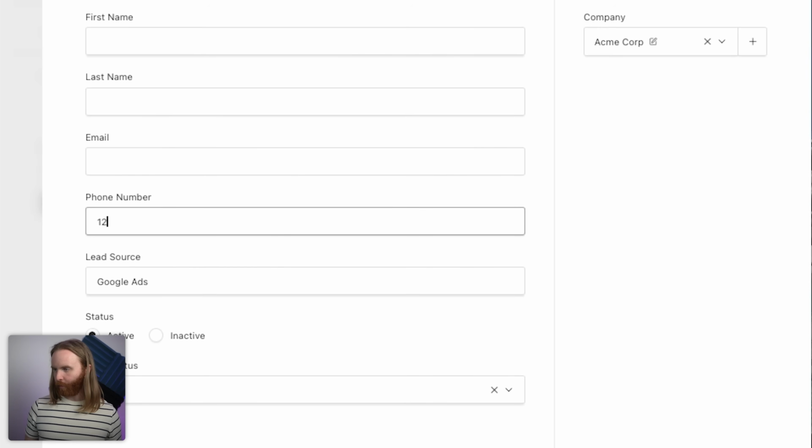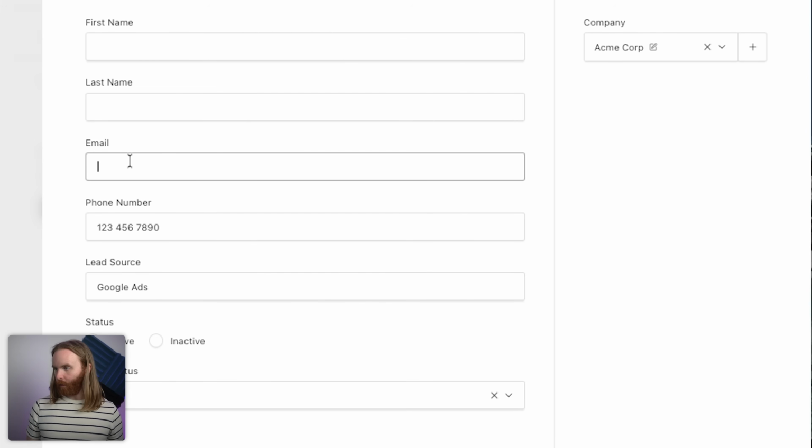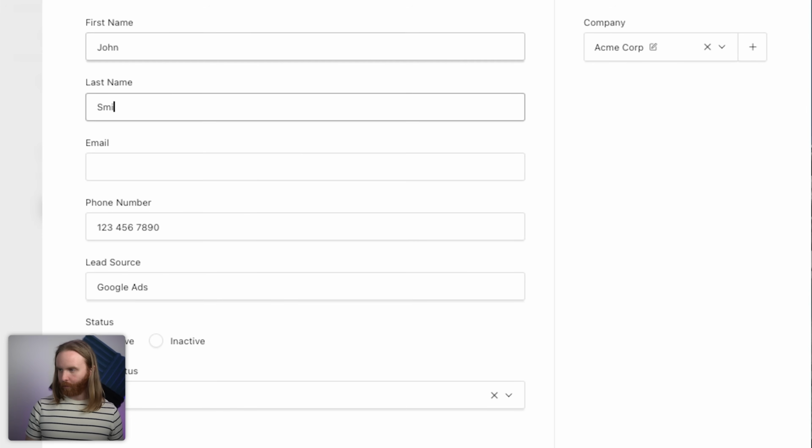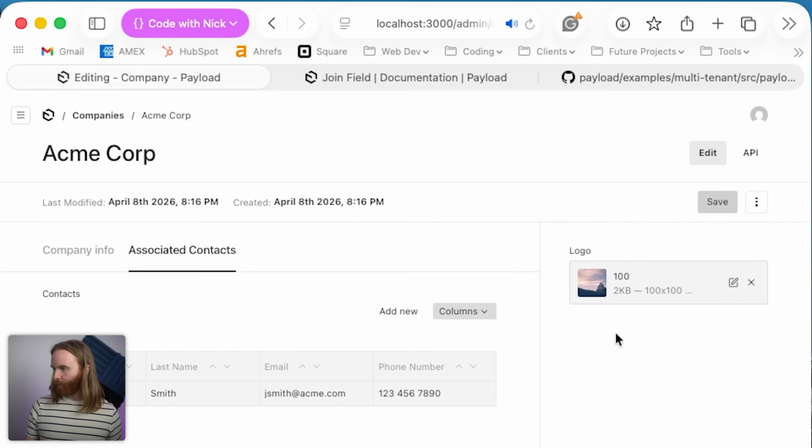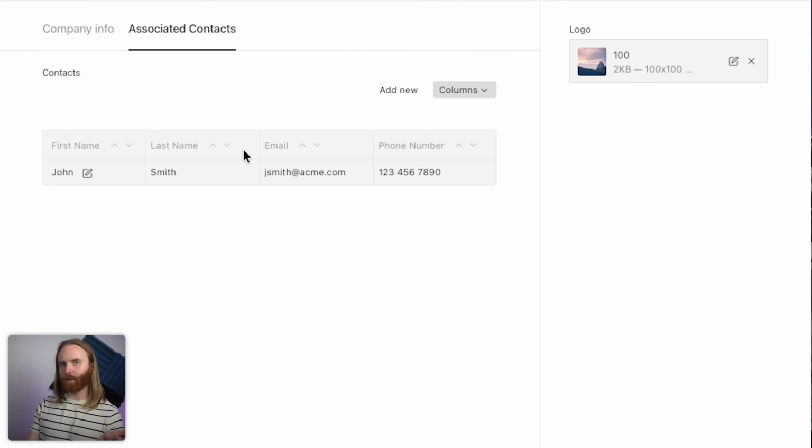They also have a phone number 123-456-7890. And then this is John Smith. They will be jsmith at acme.com, and I can save that. And now when I keep adding contacts to Acme Corp, I'll see that they'll be added here to associated contacts. And so that is a company and some contacts.